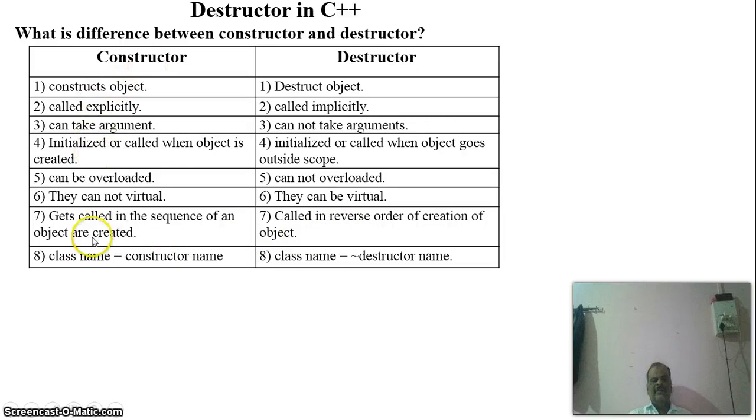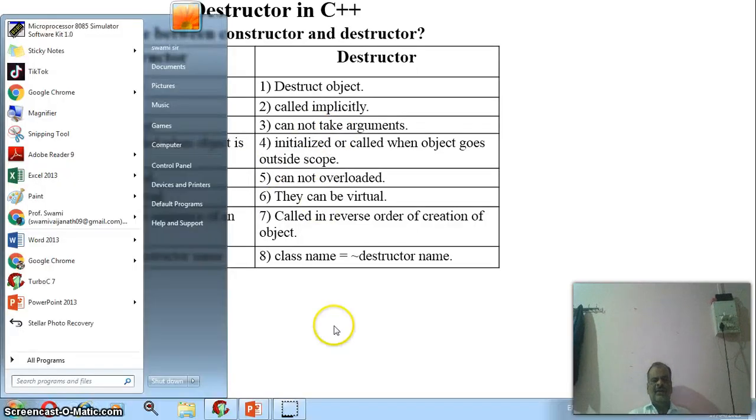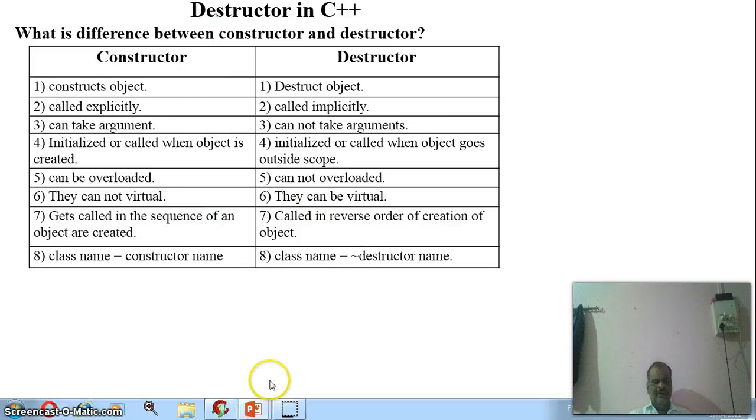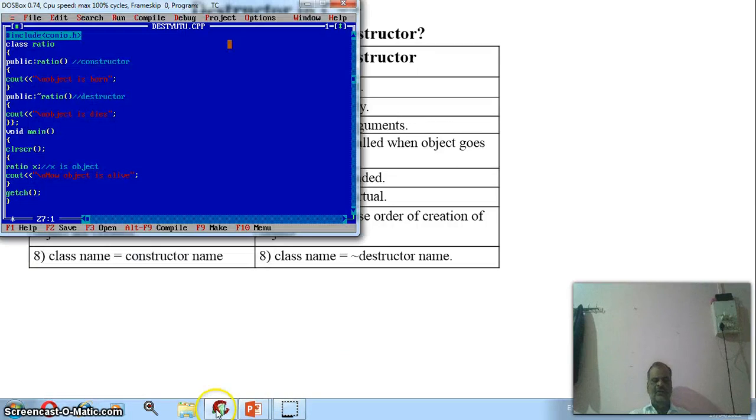How is a constructor identified? Class name and constructor name are both the same. Class name and destructor name are also the same, but here with a tilde sign. See here practically how an argument is taken and what happens whenever we use the virtual keyword. I will show it with a practical.